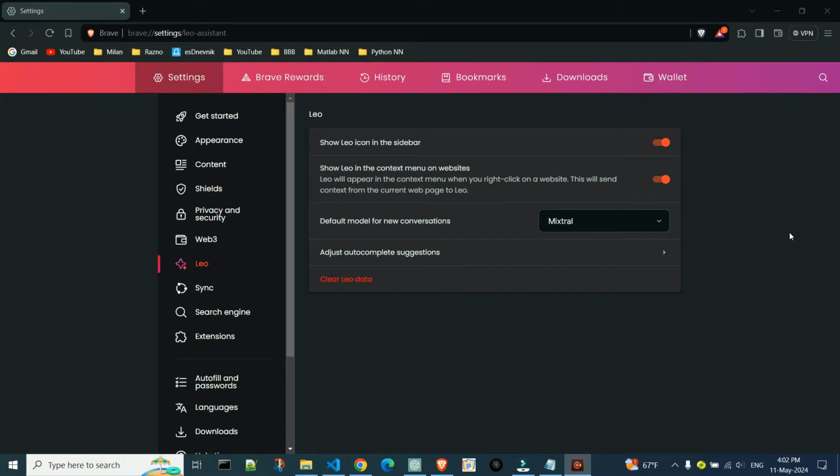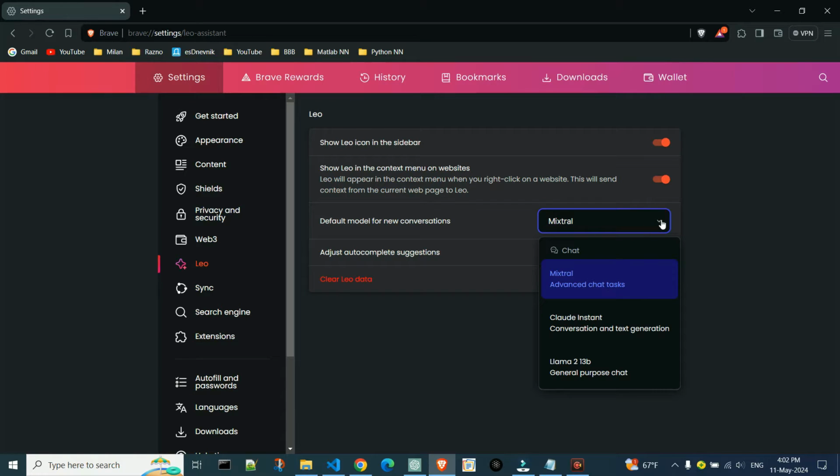In today's video, I'll show you how to use Ask Leo AI through the Brave browser on PC and mobile phone. Leo is a fully hosted AI assistant by Brave. As you can see on the screen, Leo can use 3 artificial intelligence models depending on your needs. Those 3 models are Mixtral, Claude Instant, and Llama 2.